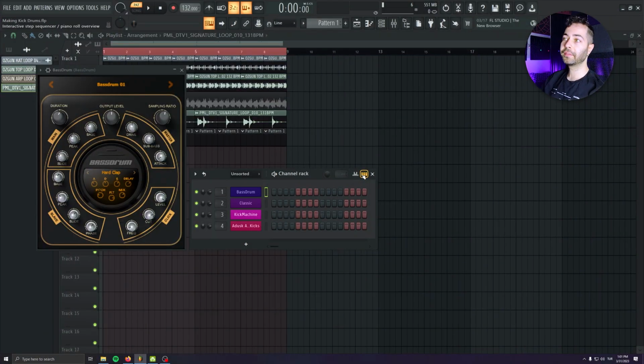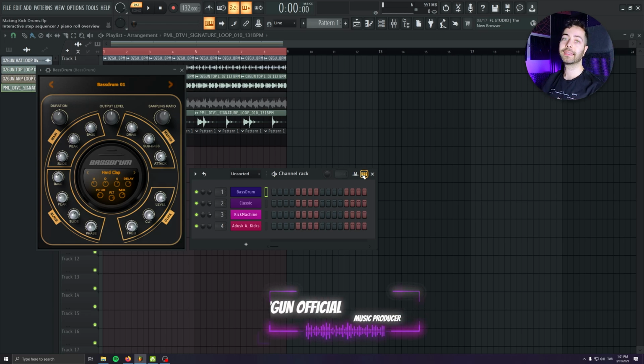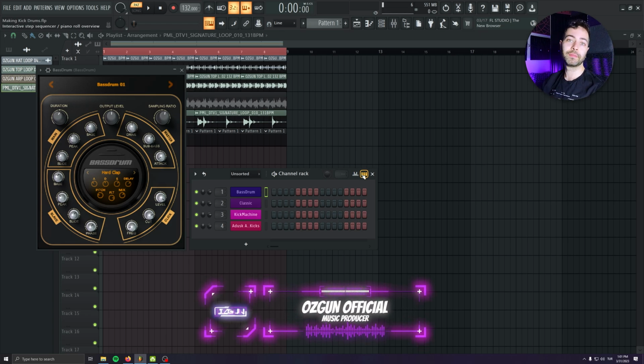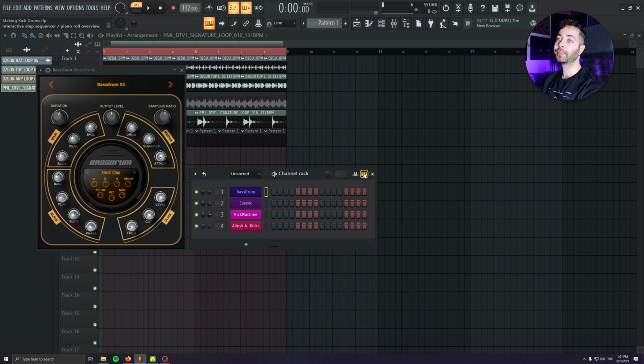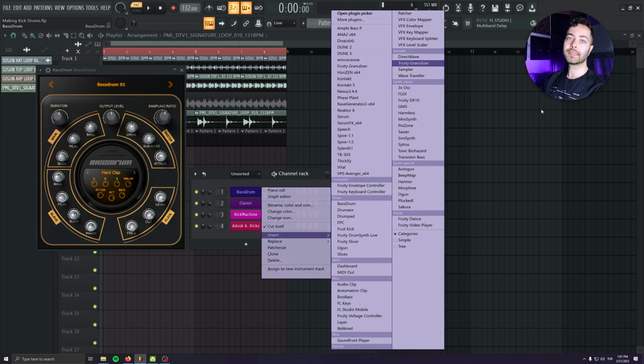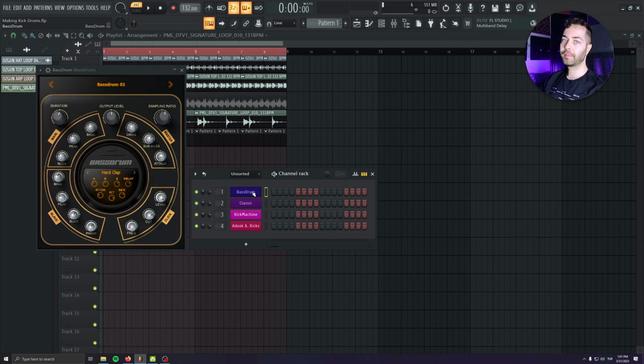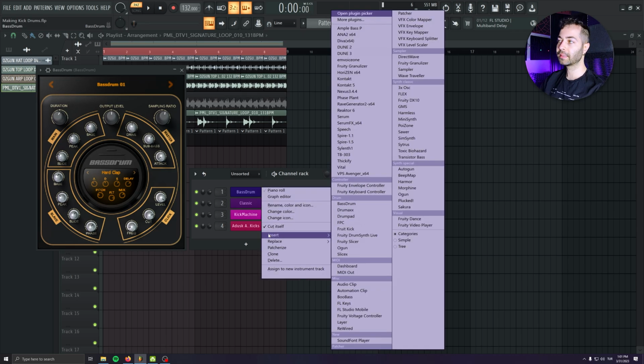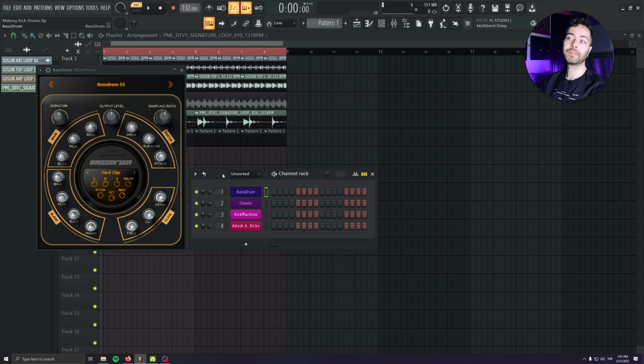Okay, we are starting with the first plugin, which is the BassDrum. This BassDrum plugin has been in FL Studio for many versions. It's a pretty old plugin, but still in 2023, it just does its job very well. If you cannot find the plugin, right click, insert, in the more plugins, just search the BassDrum name. You will find it, because the plugin doesn't show up in the favorite plugin list, so it's kind of hidden itself. But yeah, now I'm gonna show you how to use the plugin.